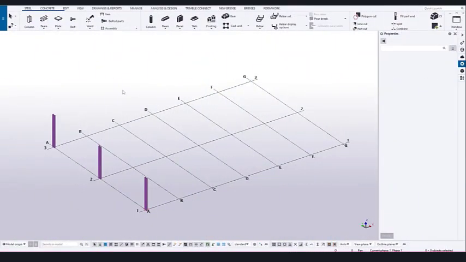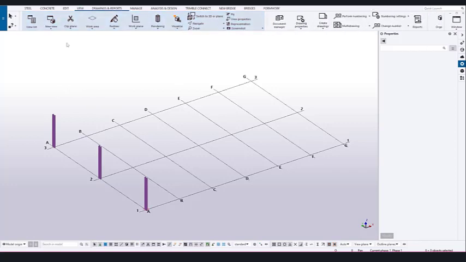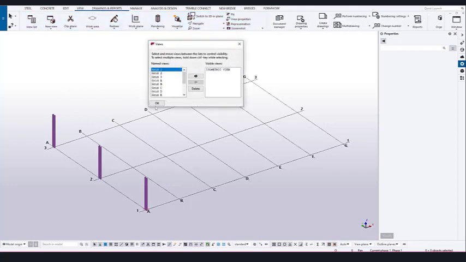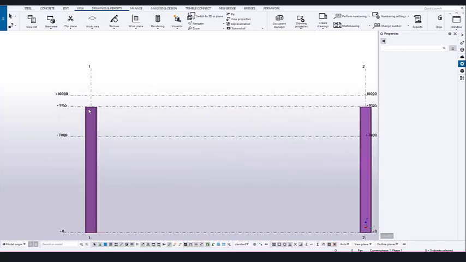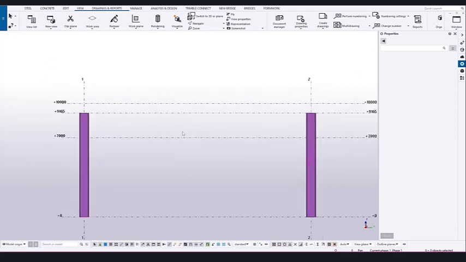Create rafter. Go to the View tab, then go to view list, select Grid A. Double click this one, Grid A will open. Here it is, Grid A. Now we need to create the rafter here.